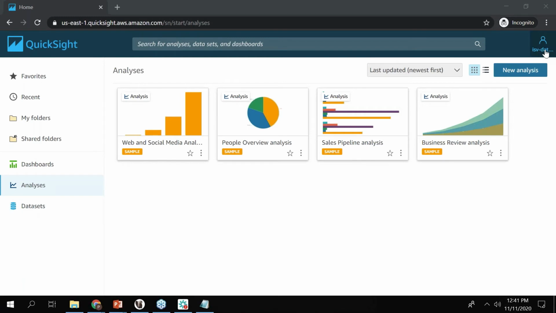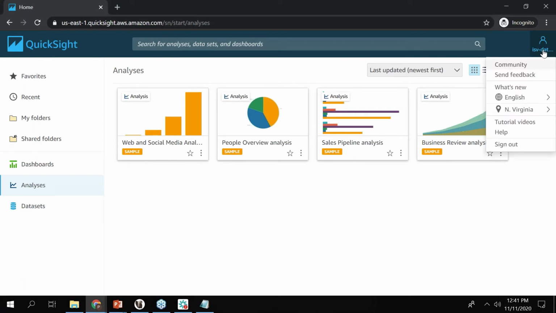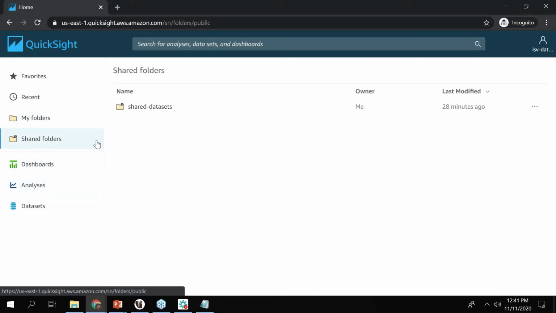So if I click on the user icon in the far right, I will see all the options, but I would not see the option that says Manage QuickSight. So that is what tells me I'm not an admin user on this account. The rest of the menu options look somewhat similar. I have the data sets, I have the analysis, dashboards, shared folders, and my folders. Let me look at the shared folders.